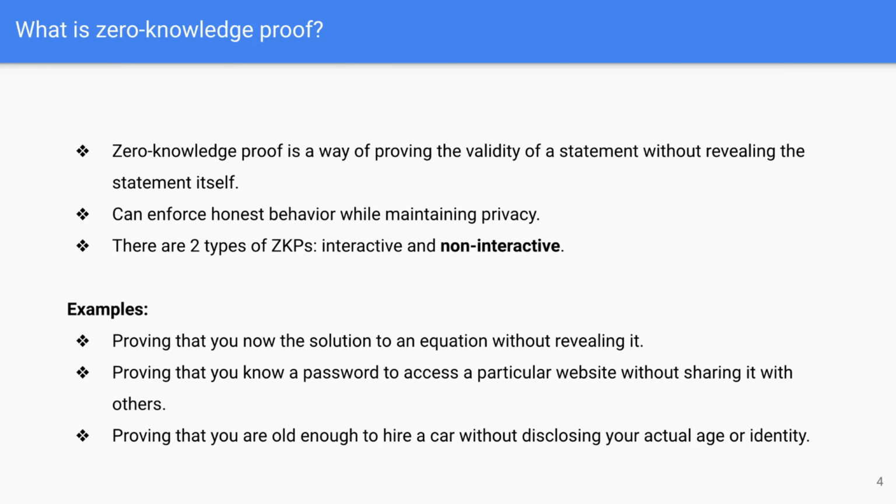Furthermore, there are two types of zero-knowledge proof: interactive and non-interactive. The first one requires repetitive interactions between the prover and the verifier, while the second one does not. And in the scope of this presentation, we'll primarily focus on non-interactive zero-knowledge proof.